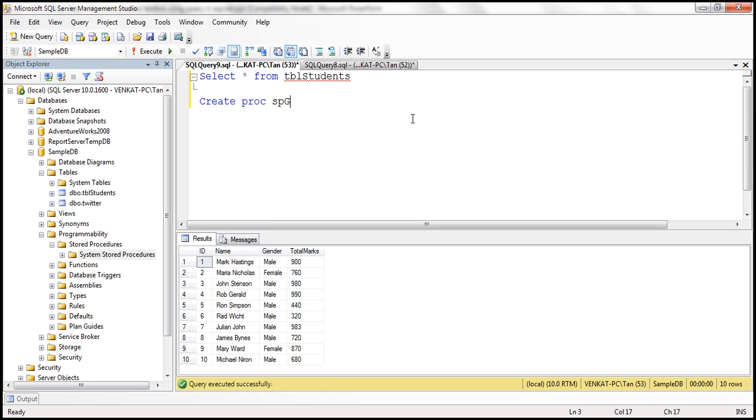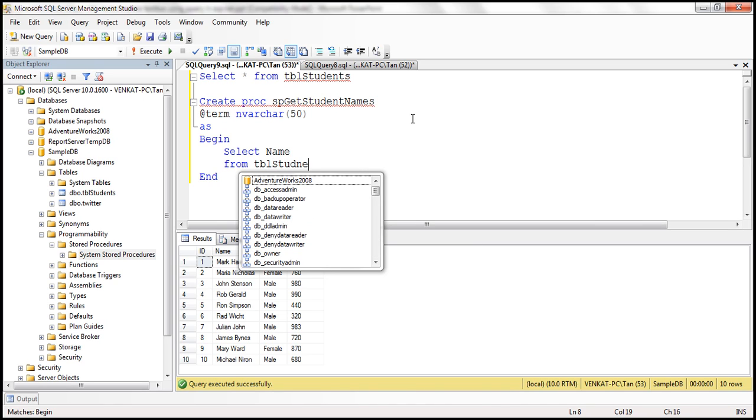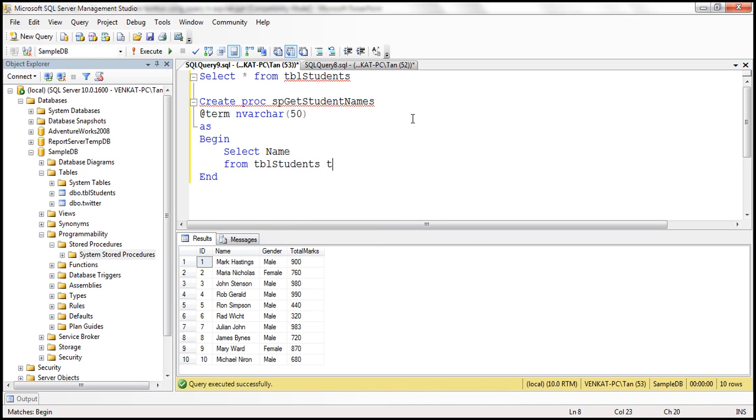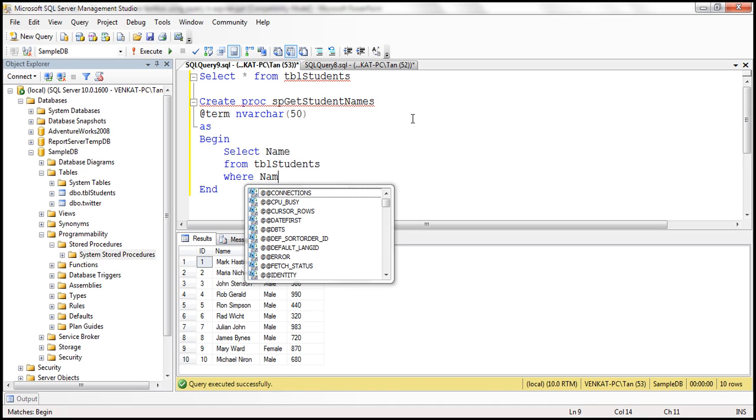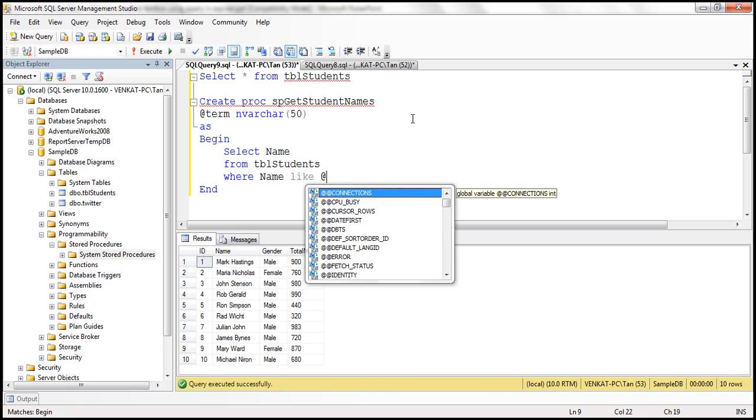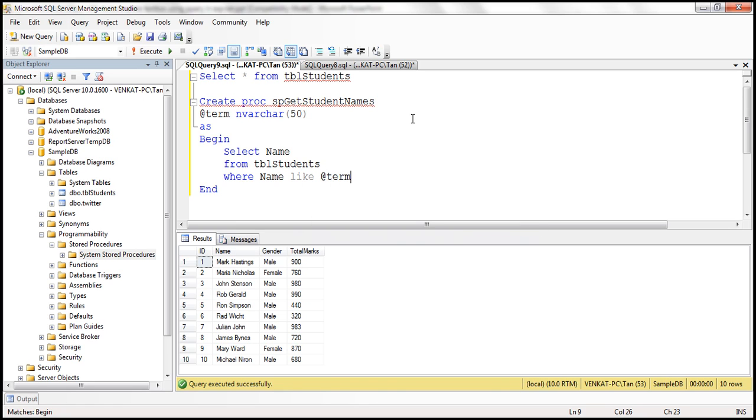I'm going to call this spGetStudentNames. And this stored procedure is going to have a parameter. I'm going to call this term, and the data type of this is going to be nvarchar, as begin end. So what do we want this stored procedure to do? We want to select name column from tblStudents table, where name like whatever is the input parameter that we are passing, and to that I'm going to append this wildcard percentage. So let's go ahead and execute the stored procedure.